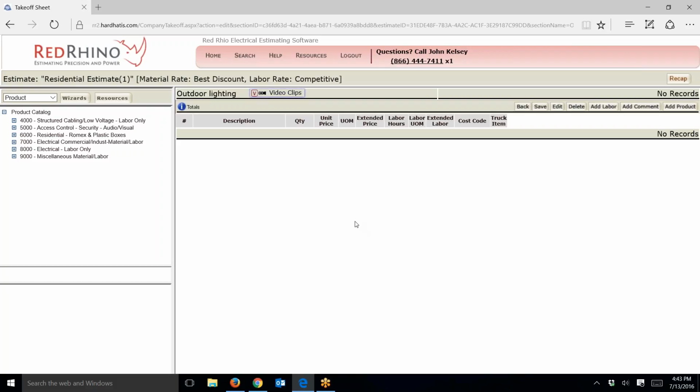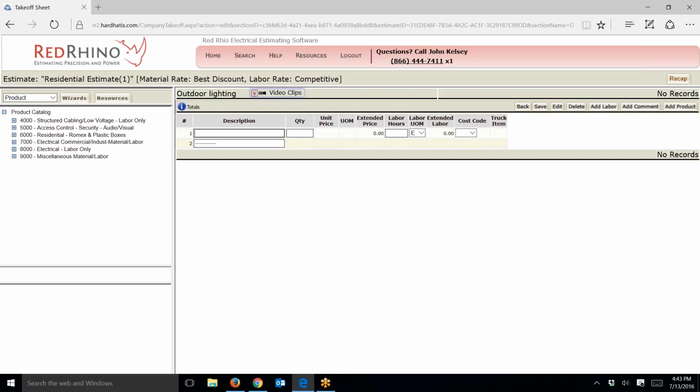First thing you want to do after you've determined how many hours it takes is come into Red Rhino in a section here and click the Add Labor button at the top right. I'm clicking the Add Labor button and it populates items to the takeoff. Now, as I said, the simplest way to do it is just to determine how many hours it takes. So what you do is type in the description here.